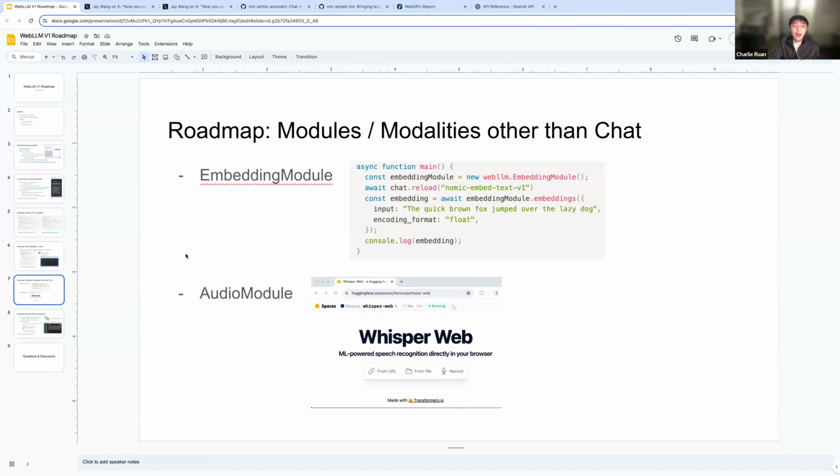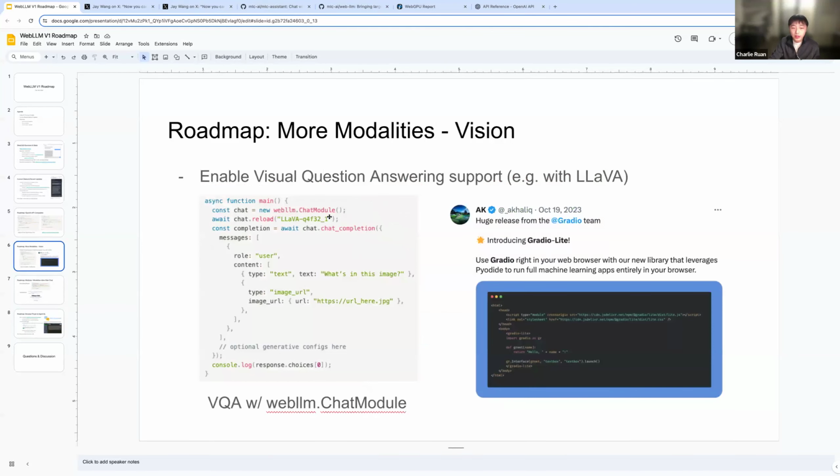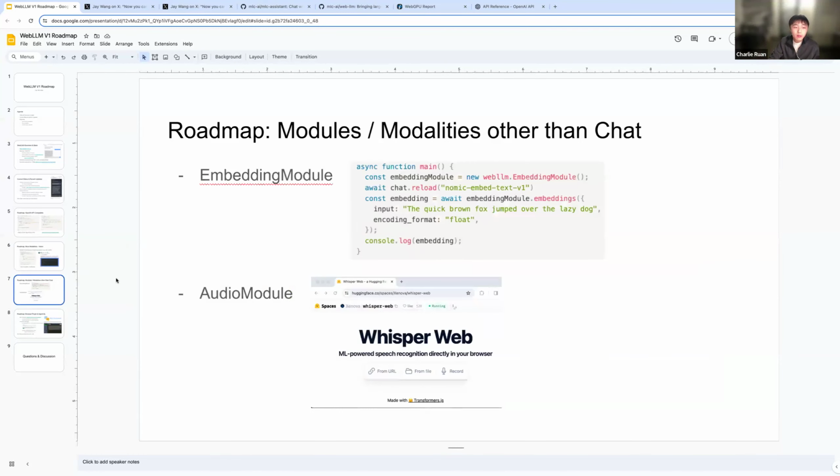So the high-level idea here is that currently we are only using the chat module in WebLLM, and in the future, with the OpenAI API landed, we could support more modules and therefore more modalities in an extensible manner.